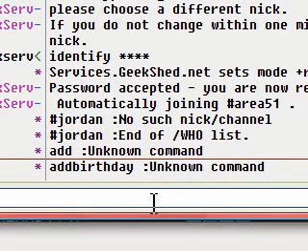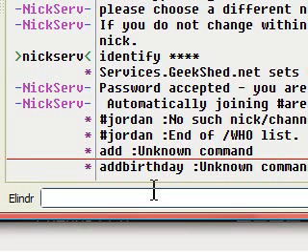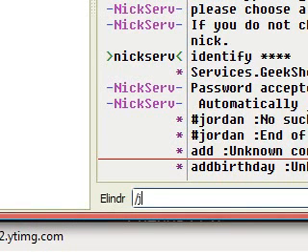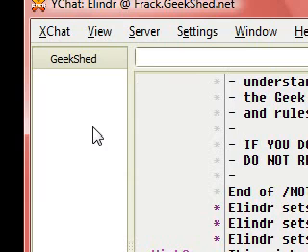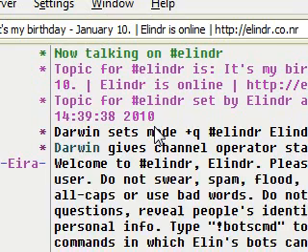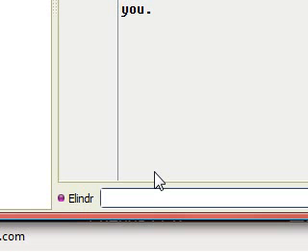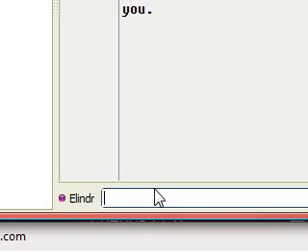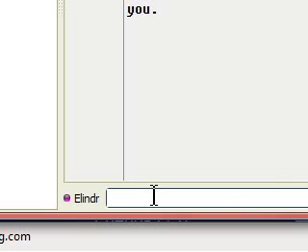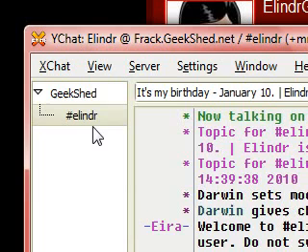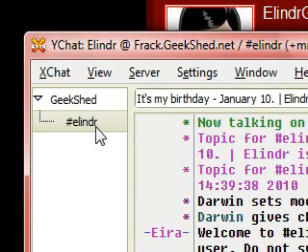In XChat or any client you have, you also type the join command: /join, then the channel name. Click enter and it will pop up. So I'm now connected and have joined the channel.